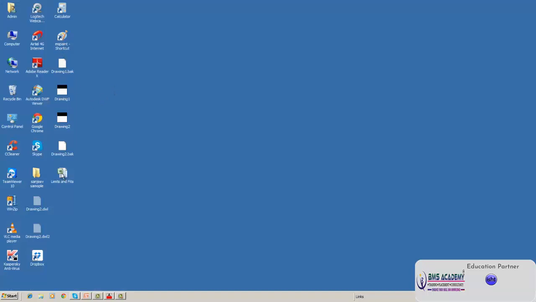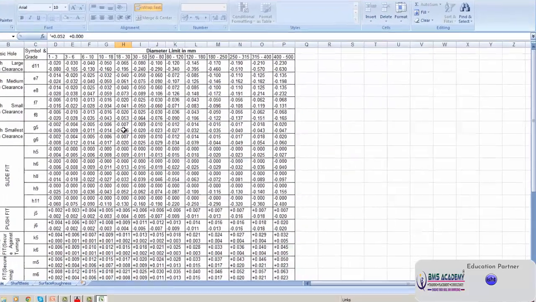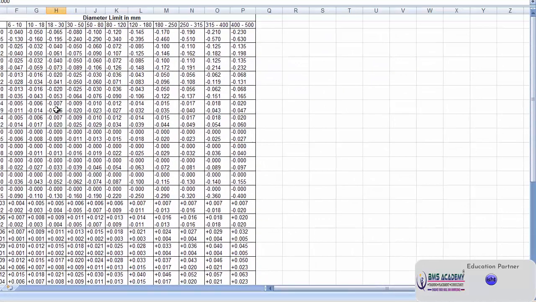chart looks like. See, this is the limits and fits. This is a standard. It is in the ISO standard or in the British standards. What is given here? There is a system hole and transition shaft. There are two types of limits and fits. One is bore basis, that is hole basis. The other one is shaft basis. In the hole basis, the hole is fixed as a standard and the shaft diameter will be changed.